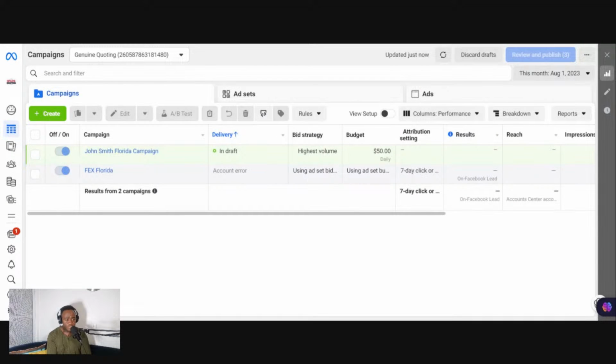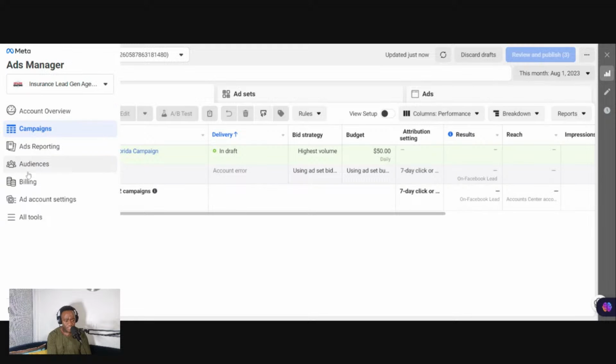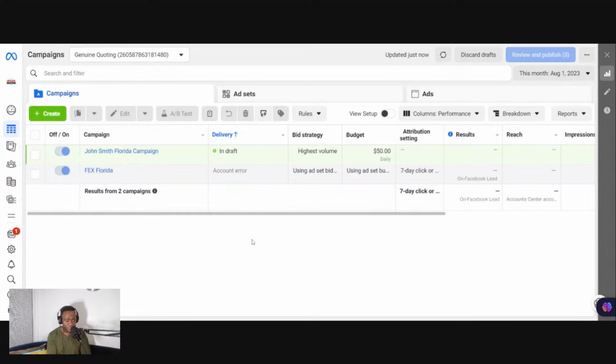Okay. So now as we go back into the ads manager account here. Once everything is all set up, you've set up your billing. It's very important to set up your billing. It is very important to make sure that your ad account settings are all pretty much set up. Everything's pretty much squared away.